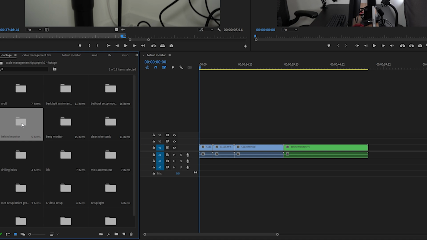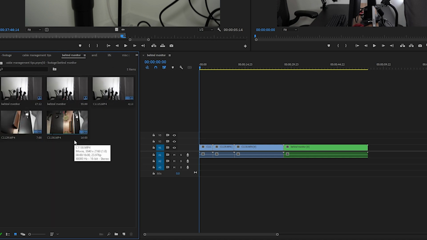The one thing I don't like about this method of creating new sequences based on bins is that it creates the new sequence inside the actual bin. So you have to go into it and then find it. And what we're trying to do is create a folder structure where all the sequences of your B-roll footage are organized in the sequence folder.